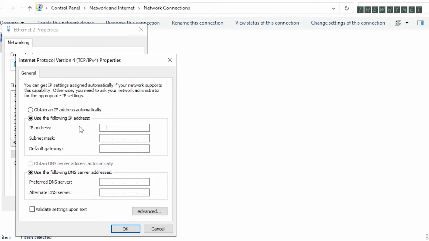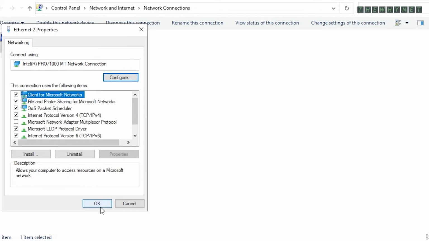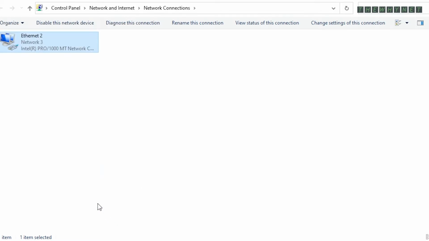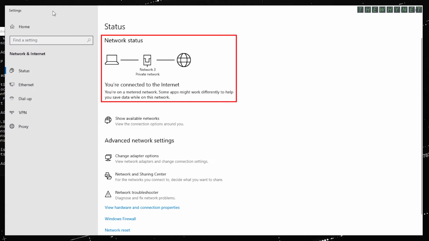In this video, I chose to use 10.0.0.10 as the IP address and 255.255.255.0 as the subnet mask. The default gateway is the router's internal IP address, which is 10.0.0.1. For the DNS servers, for now, use Google's public DNS servers, which are 8.8.8.8 and 8.8.4.4. Click OK, and then OK again to close these open windows. Here you can see the status of your server. It's now connected to the internet.